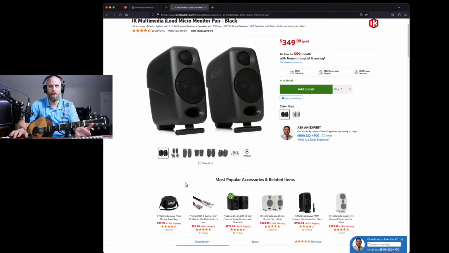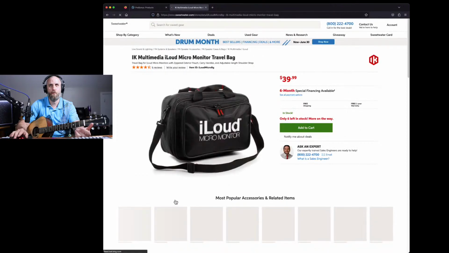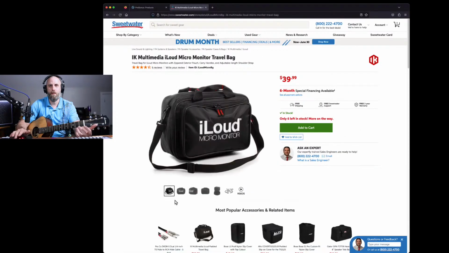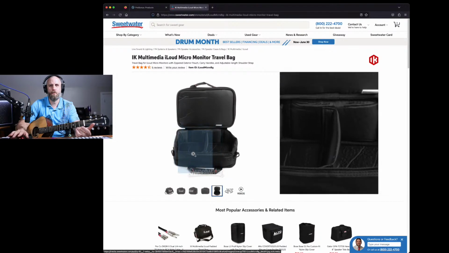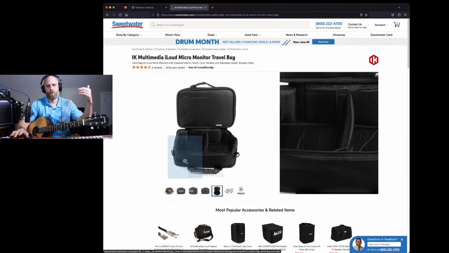So here's an iLab Micro travel bag. So here's like a travel bag you could get with it. I mean, super tiny, right? You can just throw the speakers in there, take them out, throw them on your desk, and you got a good little setup. You can record, you can do some mixing on pretty much whatever you want to do, wherever you want to do it.